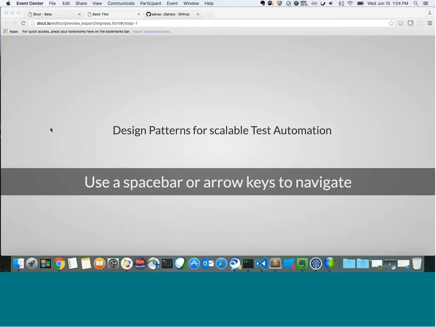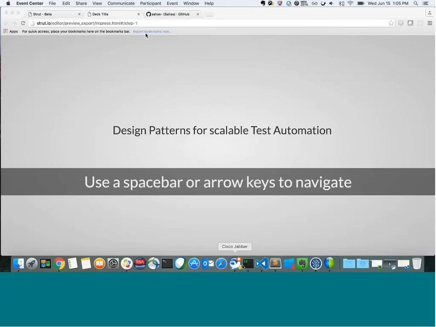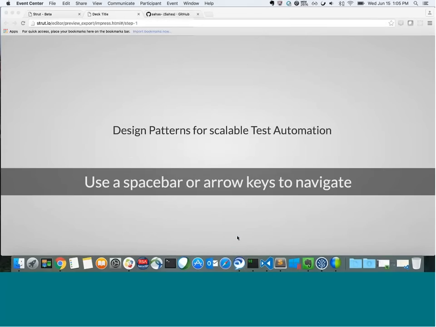What I'm going to talk about today is some of the design patterns for scaling your test automation. There are many tools out there. It's fairly easy to get started for a project, for one product. But what do we do when things go to scale? That's exactly what I'm trying to address here.